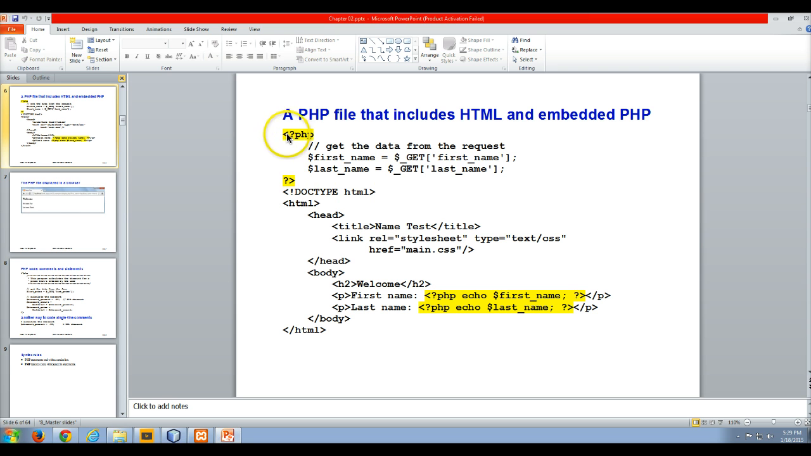So our PHP section starts with the less than question mark tag followed by PHP, and then this PHP section will end with the question mark greater than symbol, and that denotes the beginning and the end of a PHP section of code.